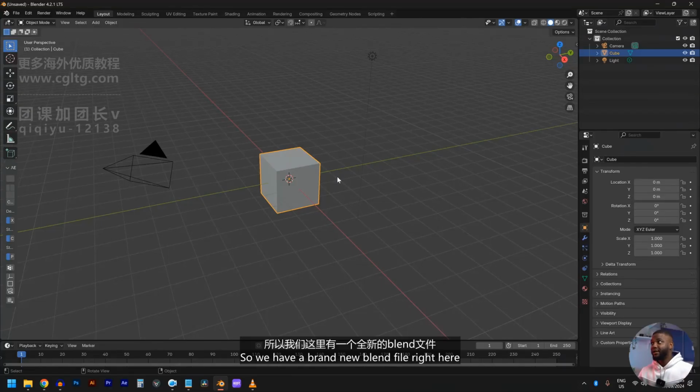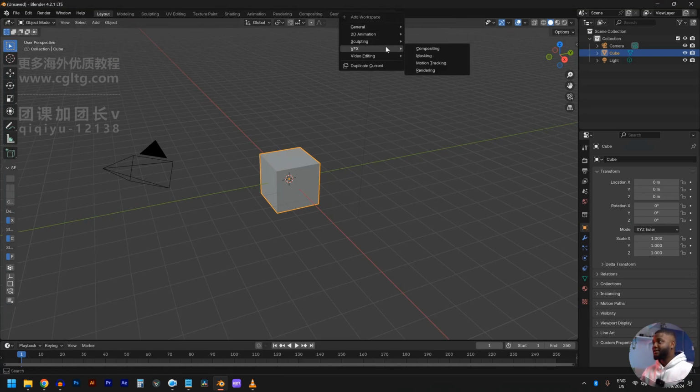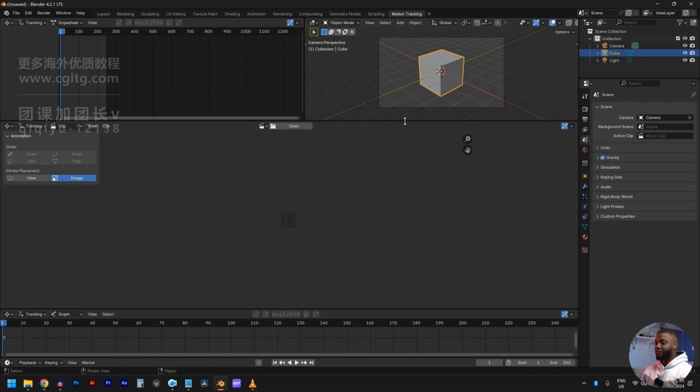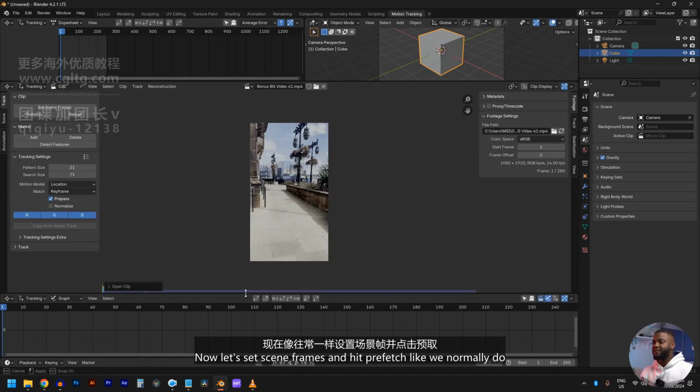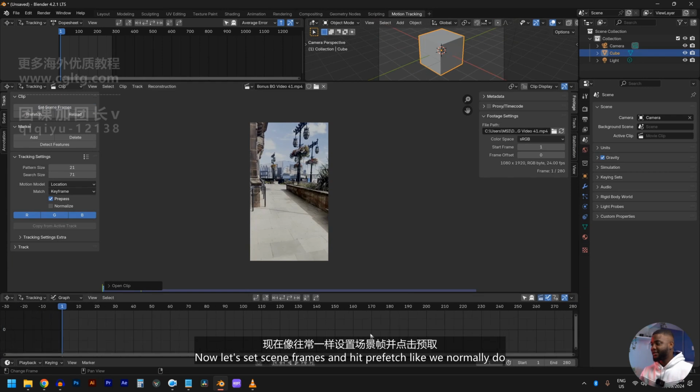So in these lessons, we are going to cover how to recreate your scenes in 3D and how to capture accurate reflections and texturing. So we have a brand new blend file right here. Let's go to our VFX motion tracking tab. Now I'm going to drop in our background video. Now let's set scene frames and hit prefetch like we normally do.